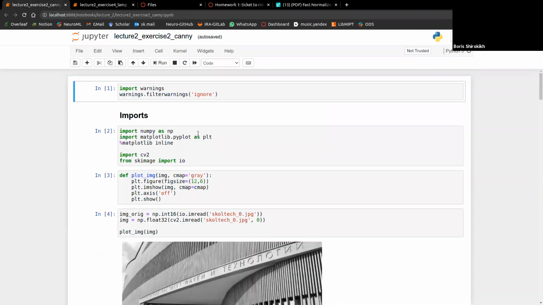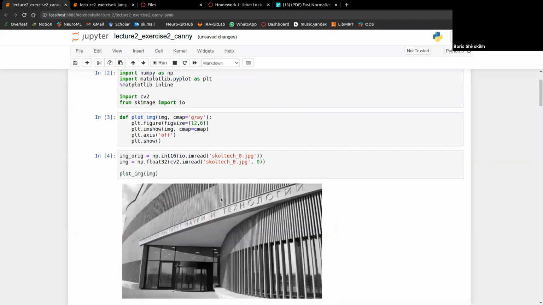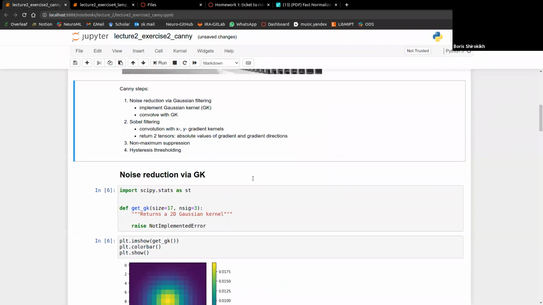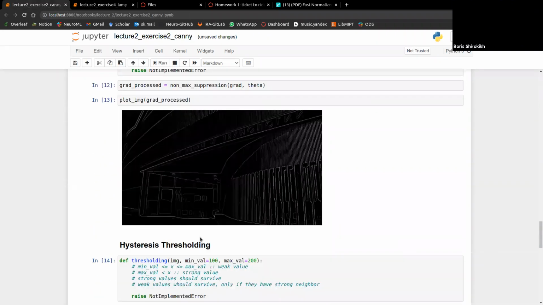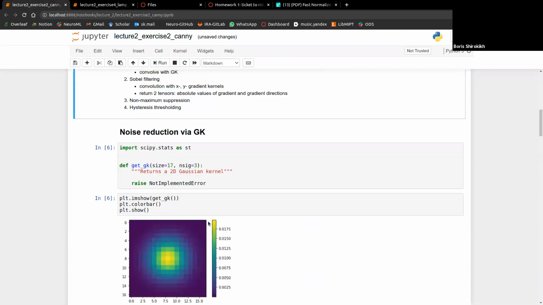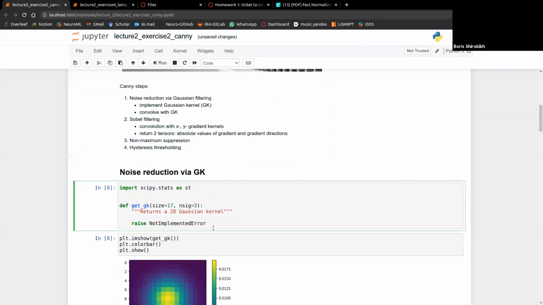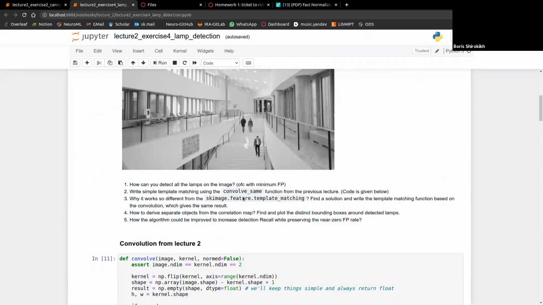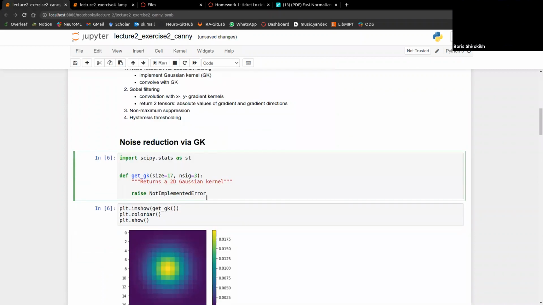Let's briefly cover the Canny exercise. So again, the goal of the second exercise was to detect the corners or the edges of our image. The task is slightly more straightforward and less abstract than it was in the lamp detection exercise. Here you have only a brief description of what pipeline you need to construct, and here we have step-by-step instructions.